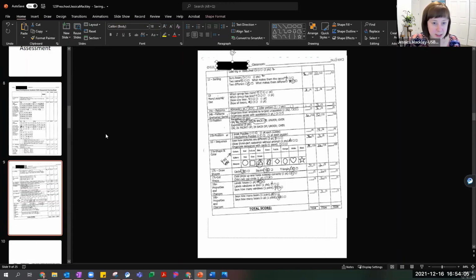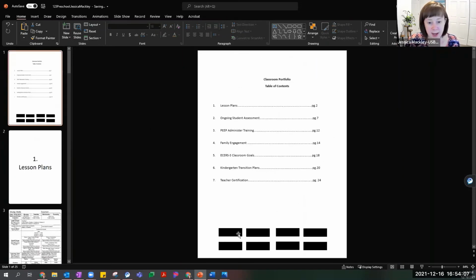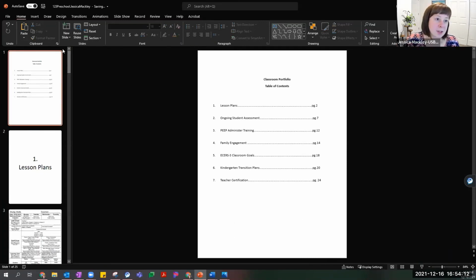Those are the only places where I had a student's name, so I can go back and delete these boxes. Okay, so we are done with our portfolio. It's just now time to save it as a PDF.